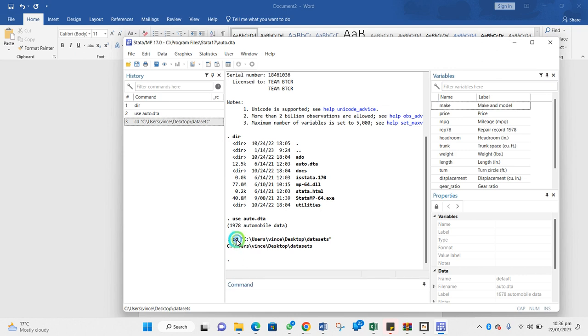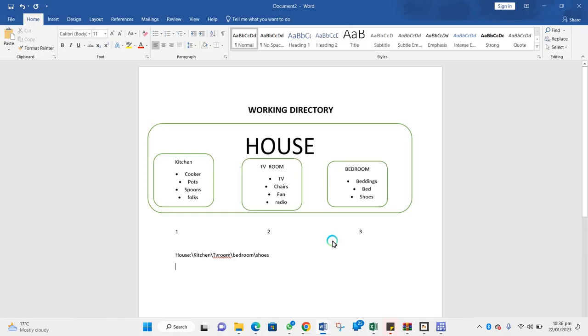So I discover that this command has come. Change work directory, then you need to put these inverted commas open. Let me just copy it and explain nicely here. Assuming here we put cd, like this. Let me remove the shoes for now.